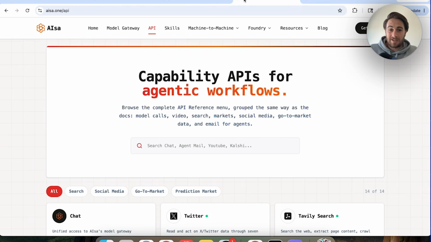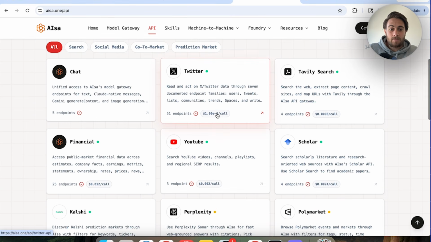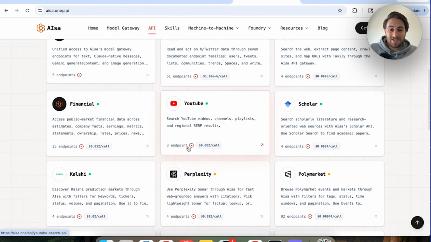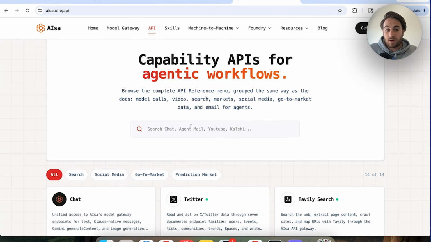And then that last page is going to be the API page, which is going to show us all of the different APIs that this has access to, which is really, really incredible. In addition to that, all the different endpoints that they each have. And we could do a search if we wanted to search for them. And we could see APIs for search, social media, go to market, prediction markets, and all of this.